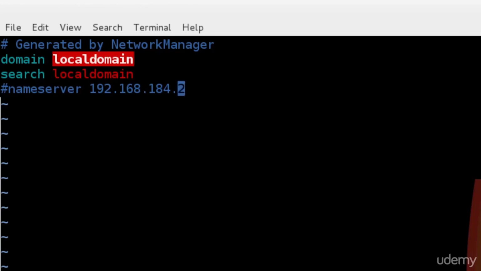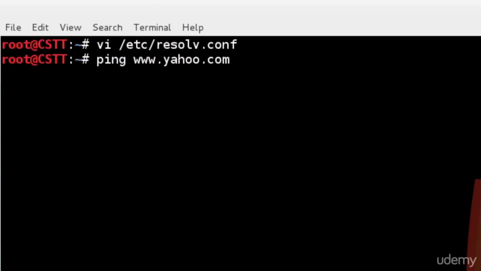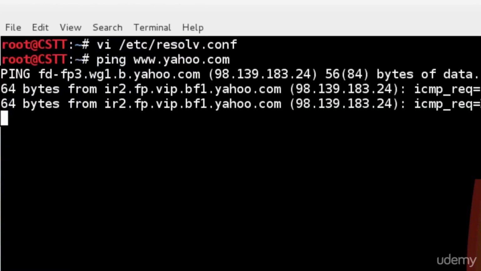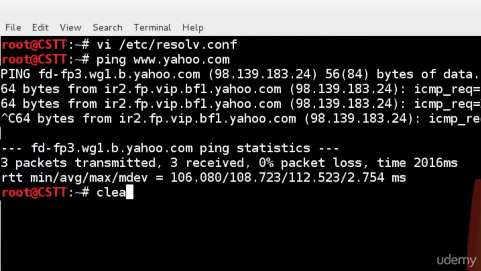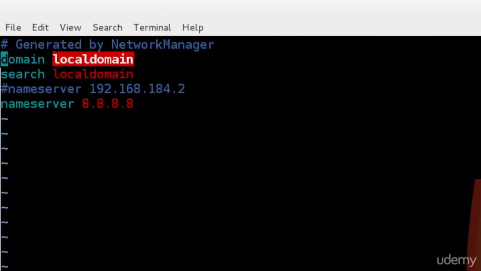But a quick trick also here is that sometimes our name server doesn't work, so you can use Google's, if you don't mind going through Google traffic. It's up to you, which is 8.8.8.8. You just save it, and you can see that if we do a ping, we get access again. Okay, I'm just going to revert it back to the one that I had, and that's it.